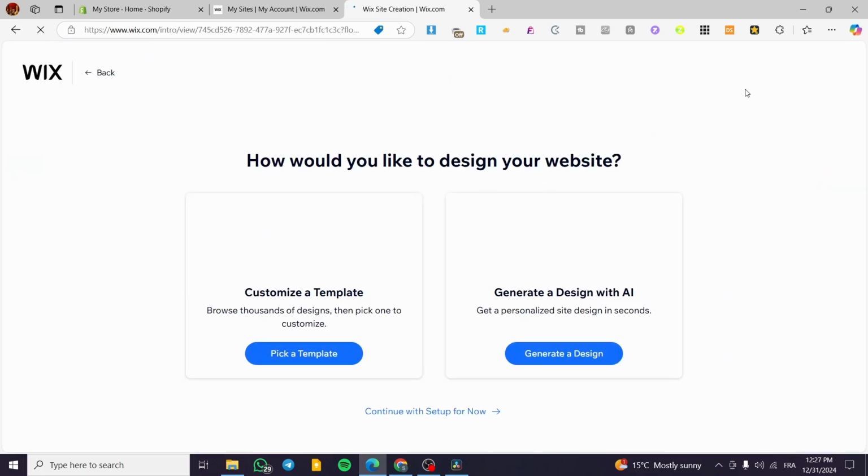Now you're going to get two choices. Either you are going to customize a template from the templates that they have in their Wix library, or you are going to generate a design with the AI. So I'm going to let you here see both. For example, here, pick a template. We are going to work with the manual method. We are going to see pick a template, and then we are going to head over the templates library that is contained in Wix.